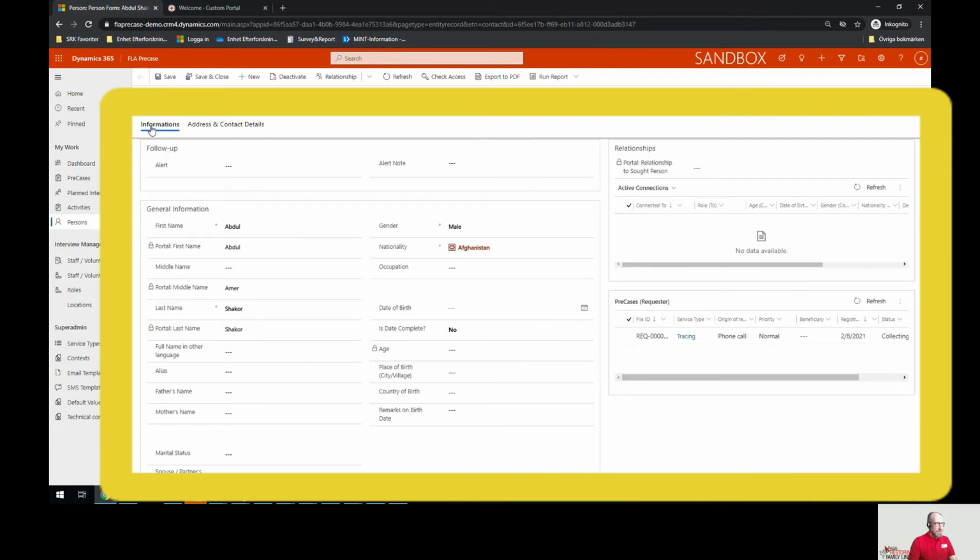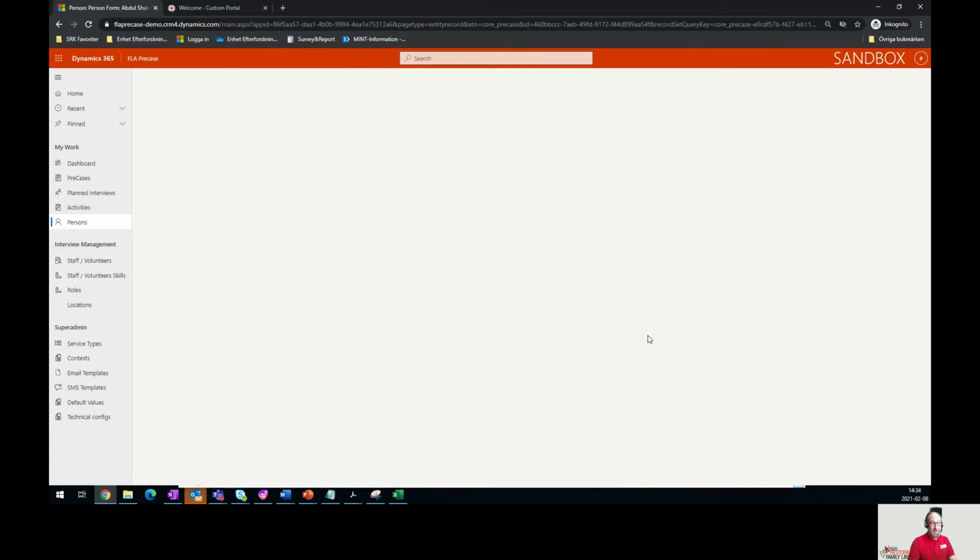So that means once information is submitted on the portal side by the requester, the CRM side is updated immediately.